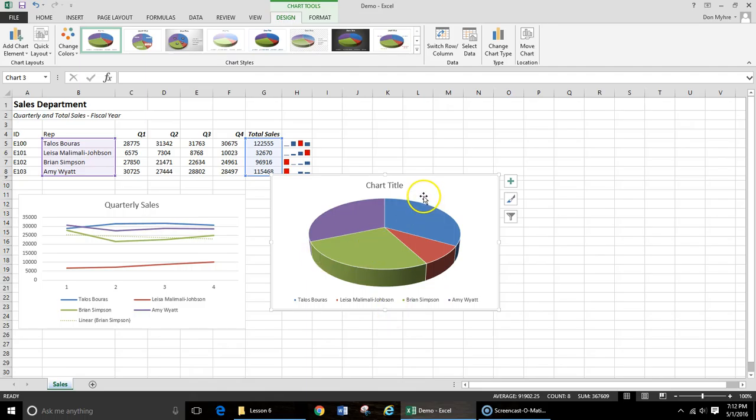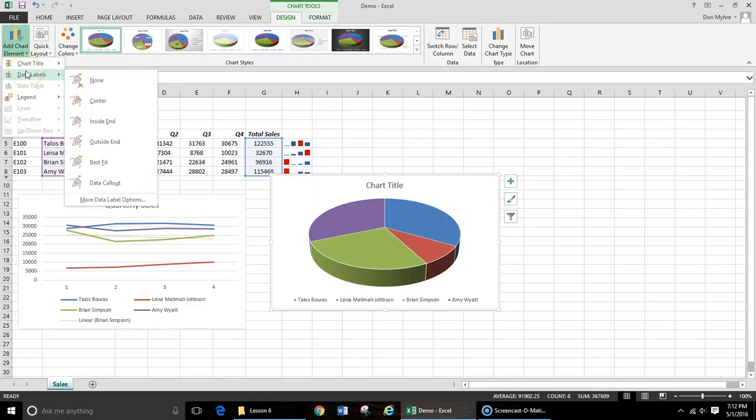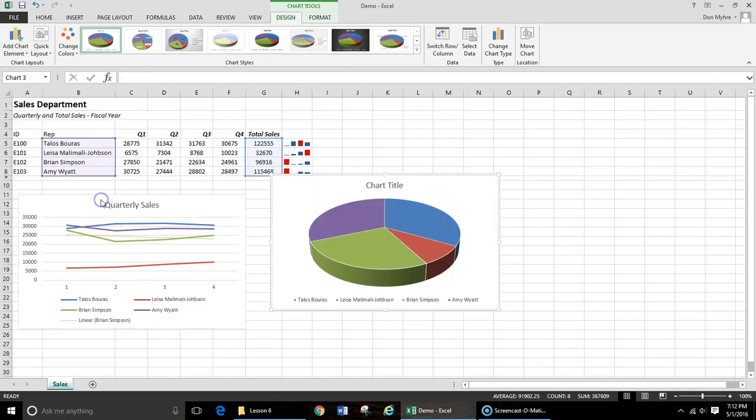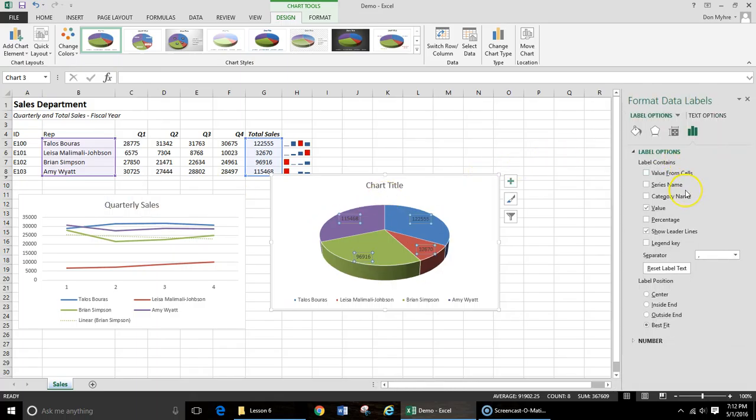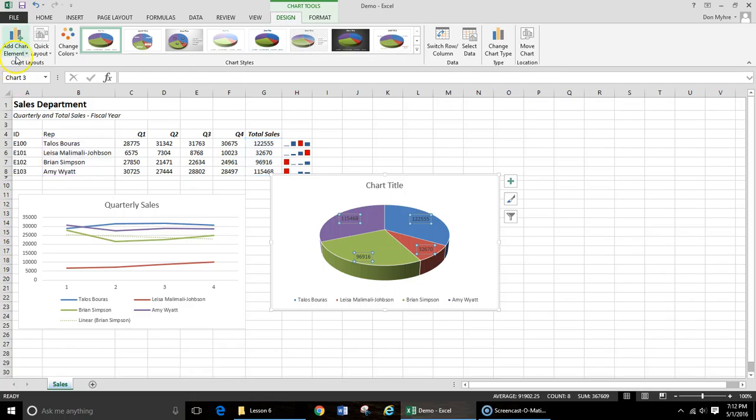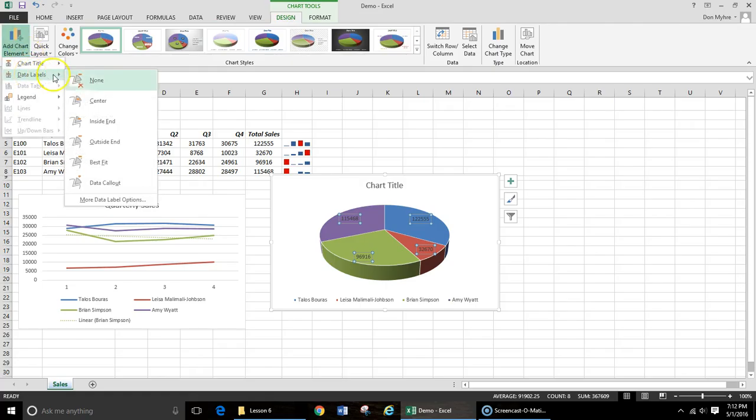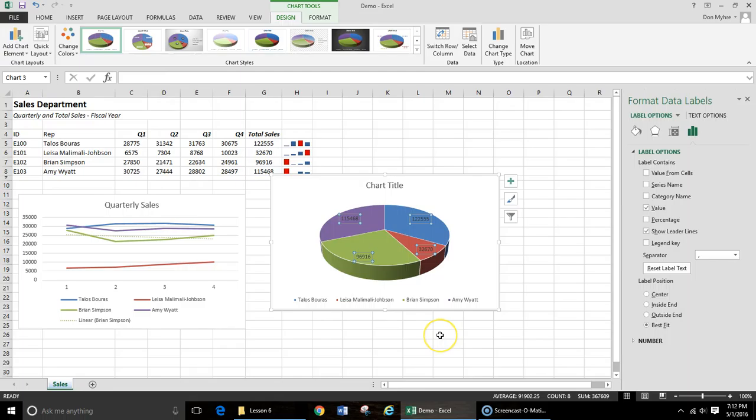Now, again, notice when we have the chart, we have the Chart Tools contextual tab, Design and Format. With the Design tab, go over to Add Chart Element. Click on the down arrow, go to Data Labels, and then go down to More Data Labels. And you will get this dialog box. So again, for data labels: Chart Tools, Design, Add Chart Element, down arrow, Data Labels, More Data Labels.